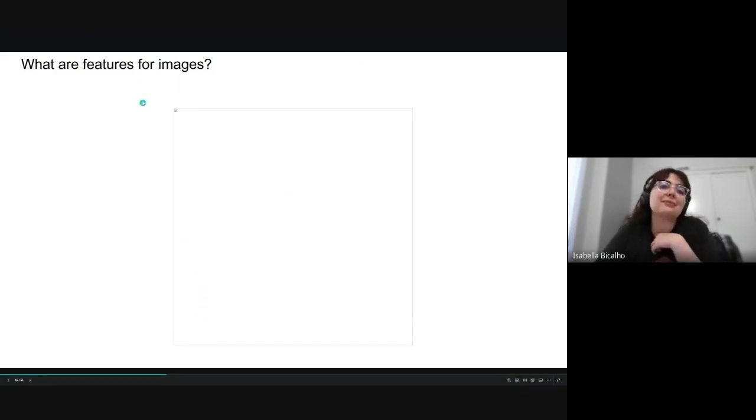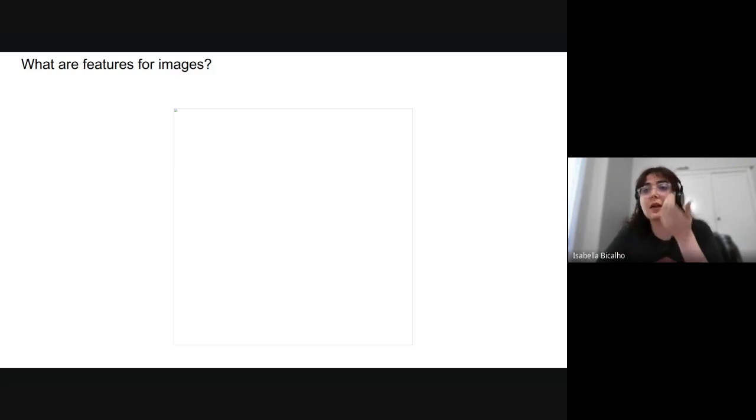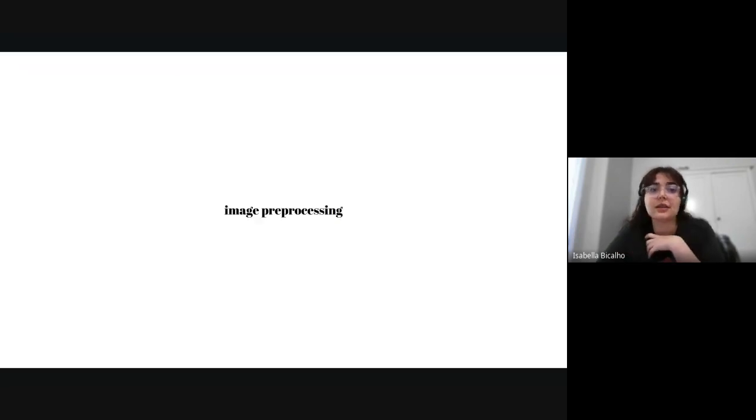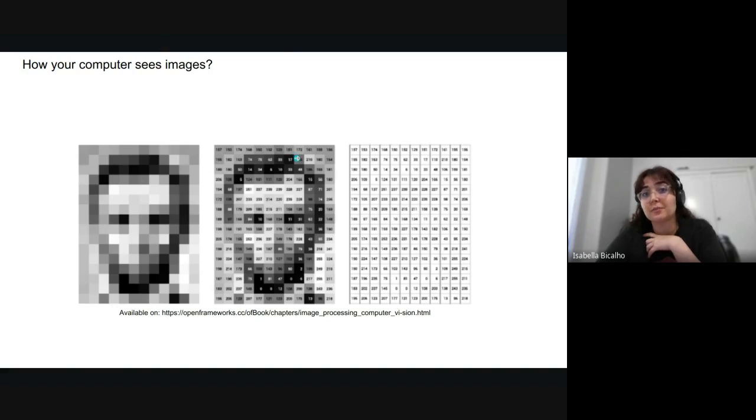But my question is, what is a feature for an image? A feature for an image is going to be different than in tabular data, because images, for your computer, are matrices. So instead of having a database that you're pulling information from, you just have one big matrix.